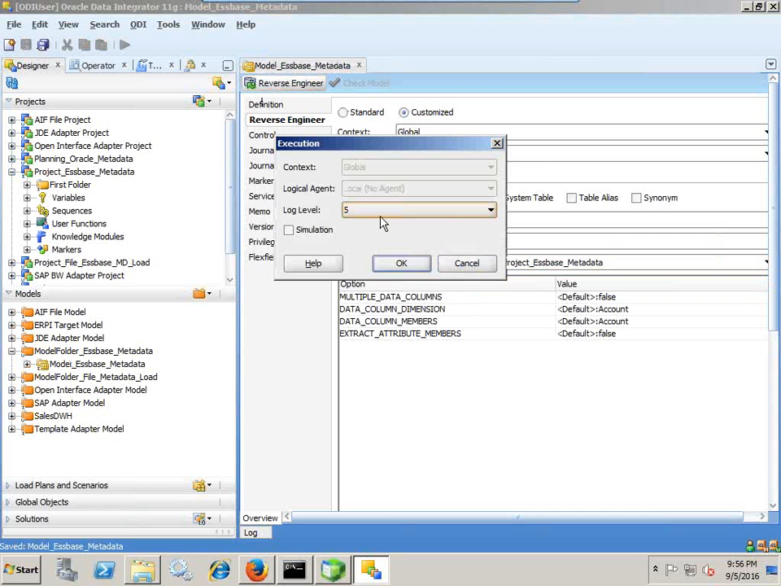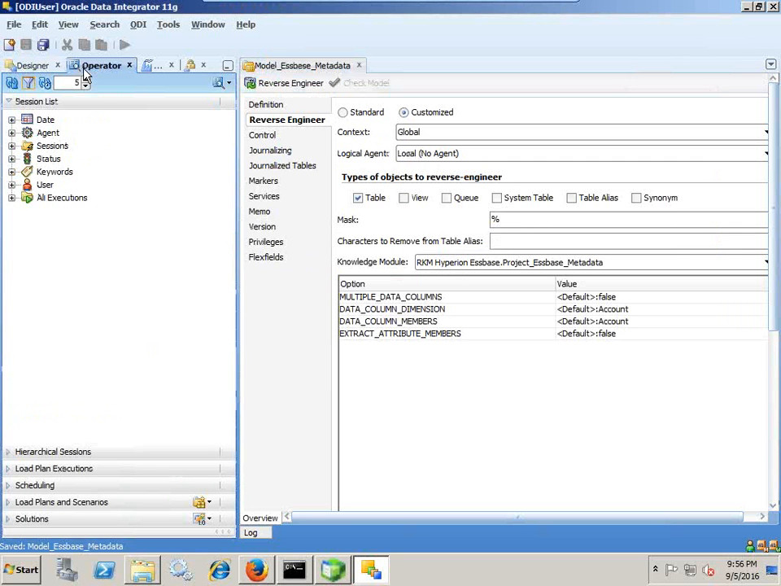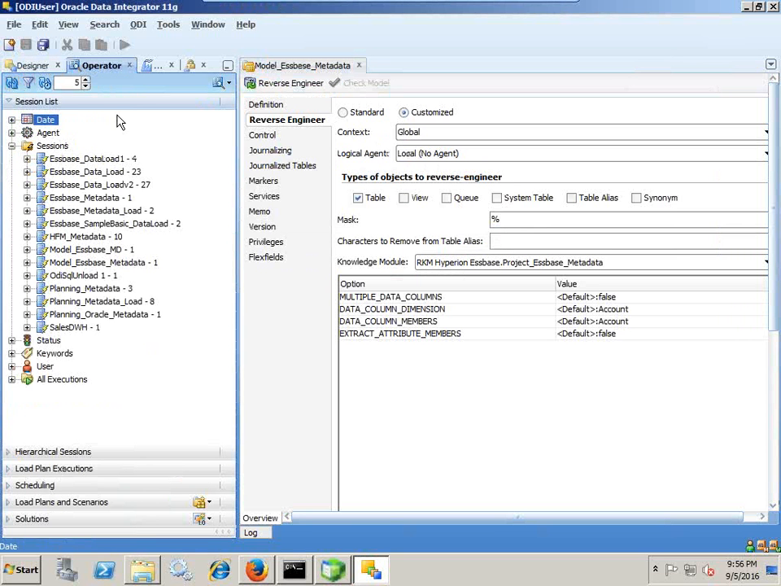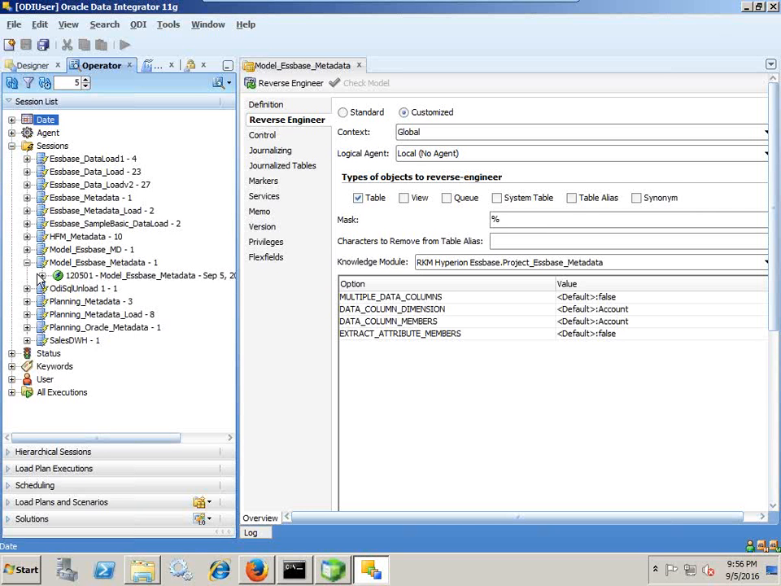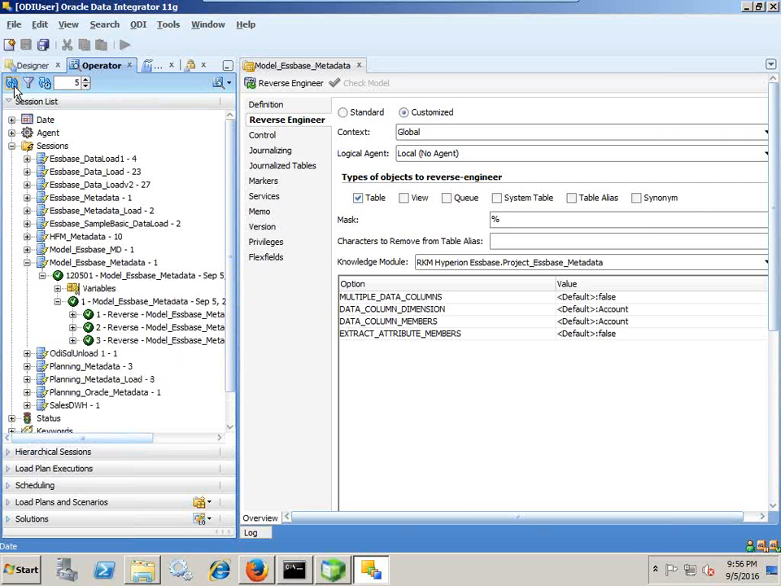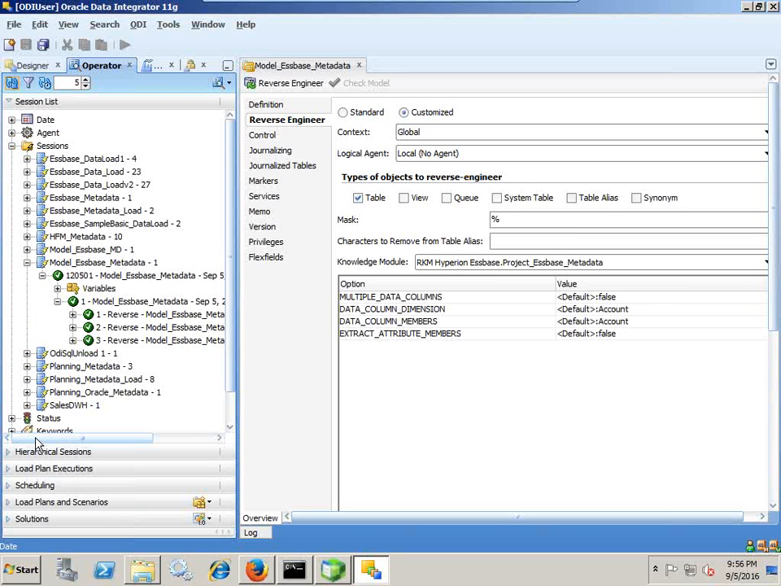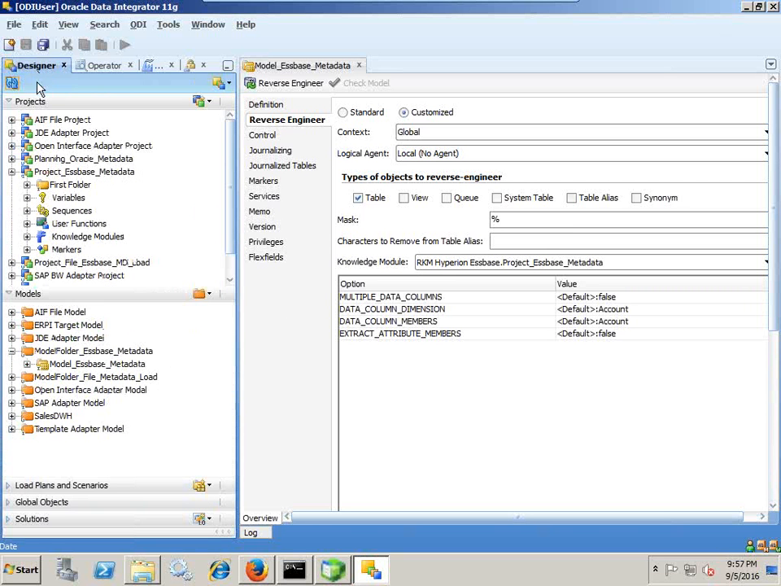It will submit the execution with a log level. I can make it log level 6. Under operator, you can see whether your metadata retrieval is done or not. So I go to my session and I see my Essbase metadata is running. I refresh, make sure the timestamp is correct. Yeah, it is 9:56. My metadata RKM is done successfully.